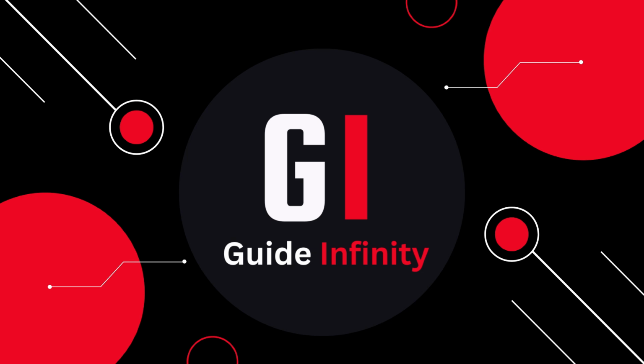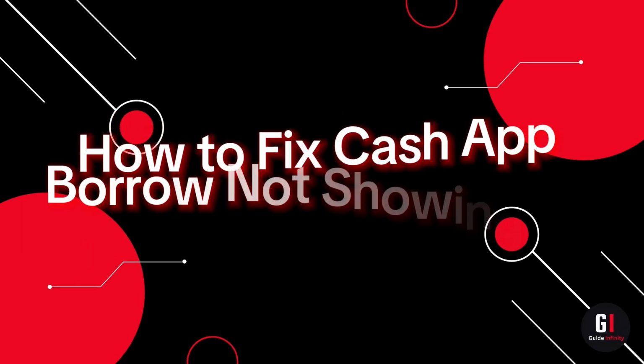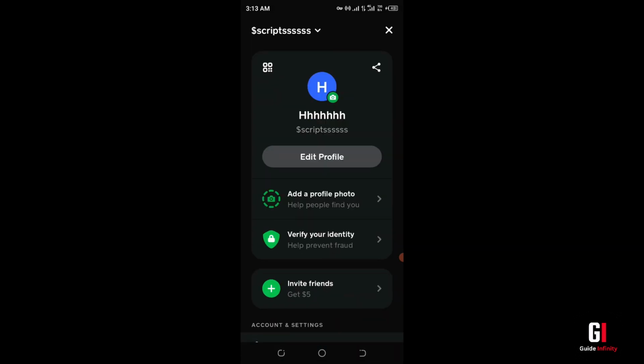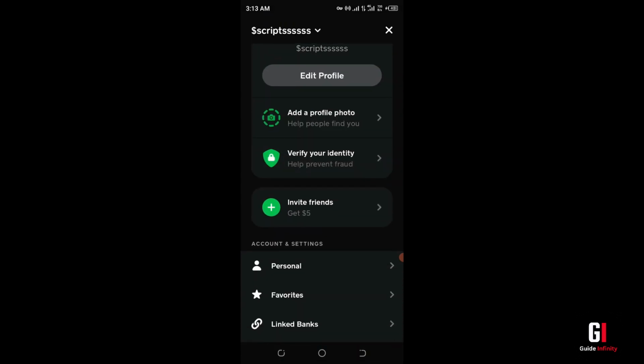In this video I'm going to show you how to fix in Cash App the borrow option not showing up. Okay, so the first thing you're going to want to do is go up to your profile icon in the top right hand corner, and then we're going to scroll all the way down until we find support.